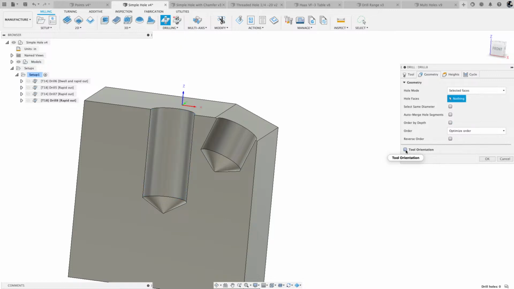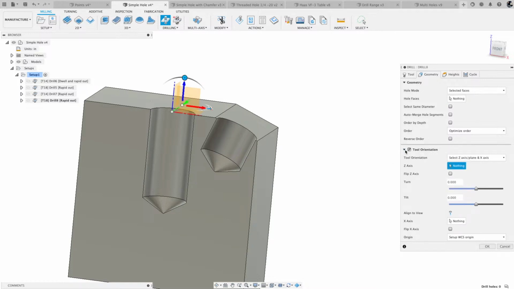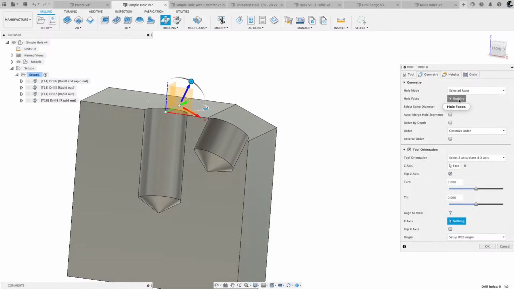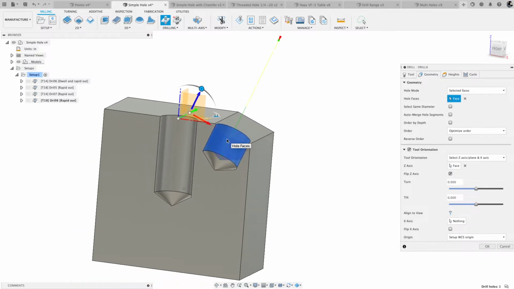And the reason is because my tool orientation, it's looking for holes in this orientation. So I need to activate tool orientation. Again, select my Z normal. I'm going to flip it so Z is pointing in the right direction. And now when I come up here, highlight this in blue, and I'll grab this cylinder.